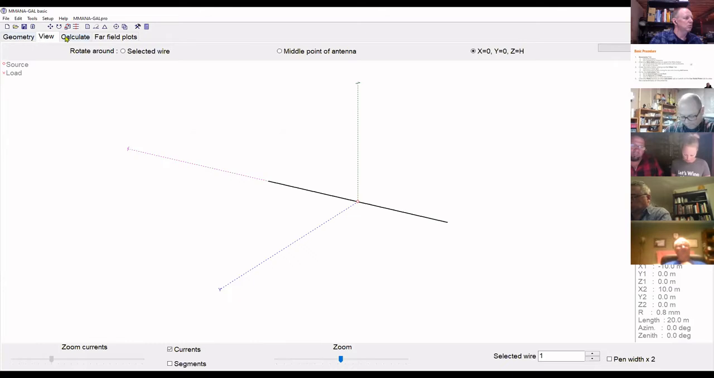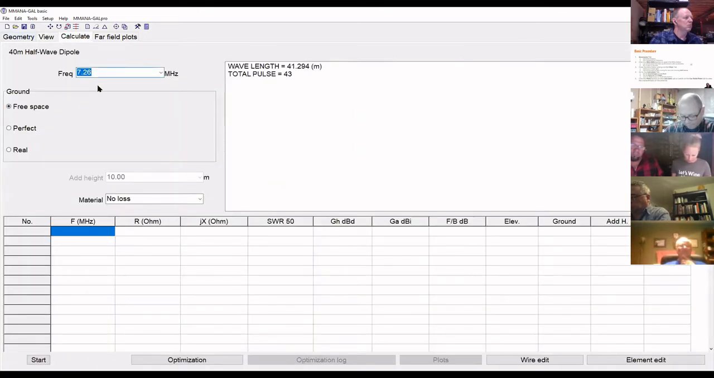We don't need to be in the View tab anymore. We're going to go over to the Calculate tab. Remember that 7.26 frequency that Jack gave us. A couple things we want to change here. First of all, the antenna is asking us, what kind of ground do you want to talk about? Free space? Nope. We need a real ground here. Dipoles don't work without the earth. It's better when it's far away, but they don't work without the earth.